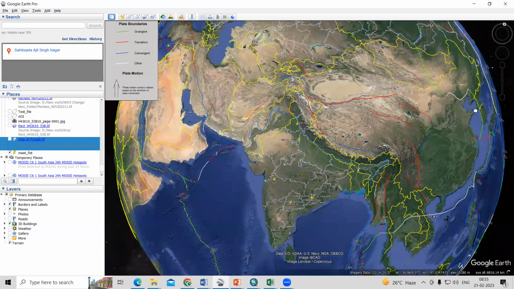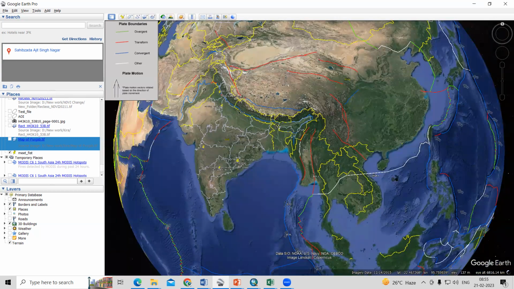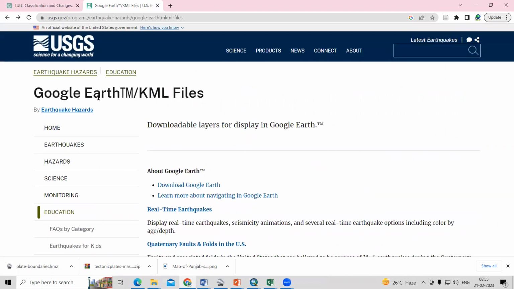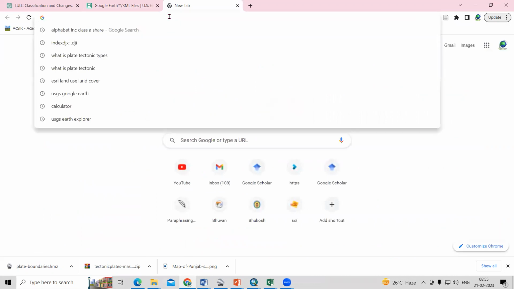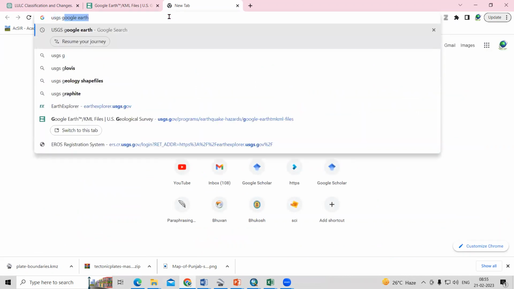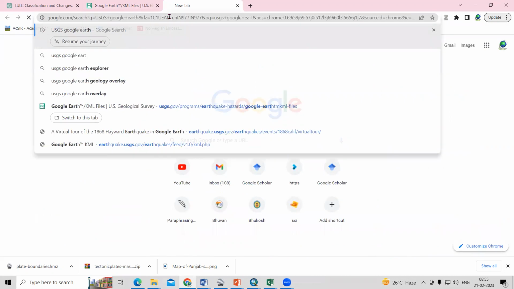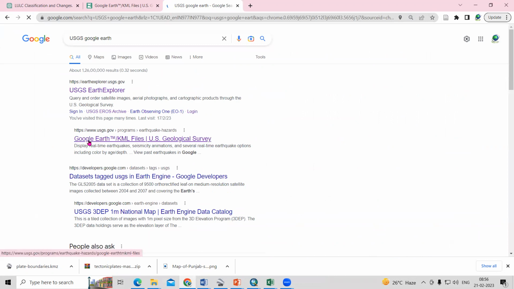Okay, how can we get this? For that, what we need to do is just go to Google. Once you go to Google, you search for the Google Earth KML files. That is USGS Google Earth. Once you search here, you will see the Google Earth KML files.